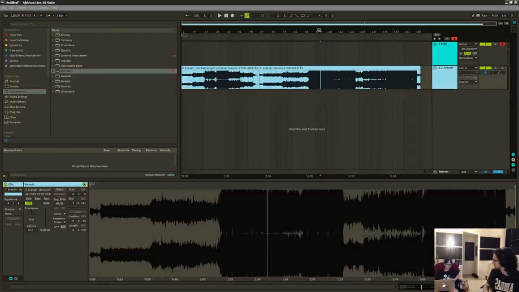Someone asks, how do I make my snares not sound like shit? Well, your snares might not sound like shit, but if you just sidechain properly, then you're good. How to not make snares sound like shit? I mean, layering. You should take that one.